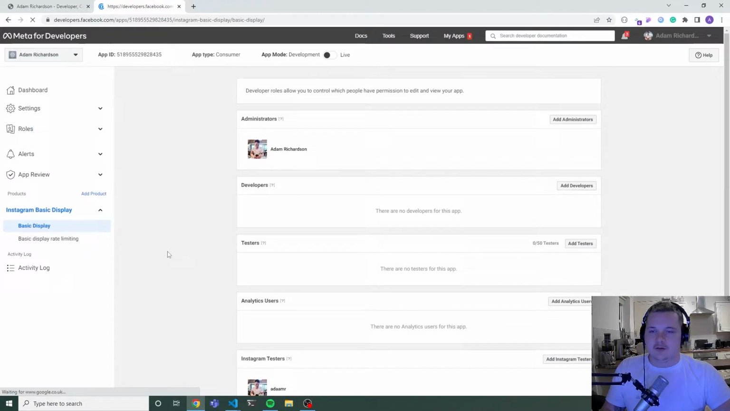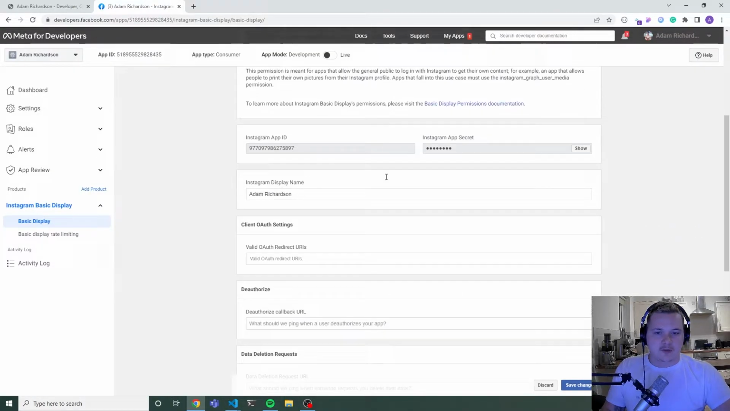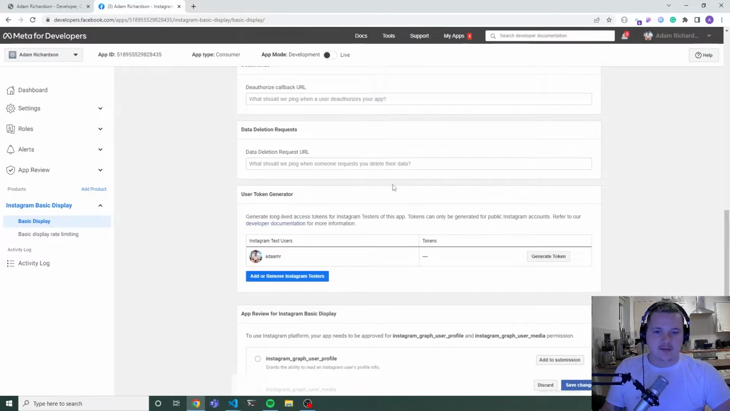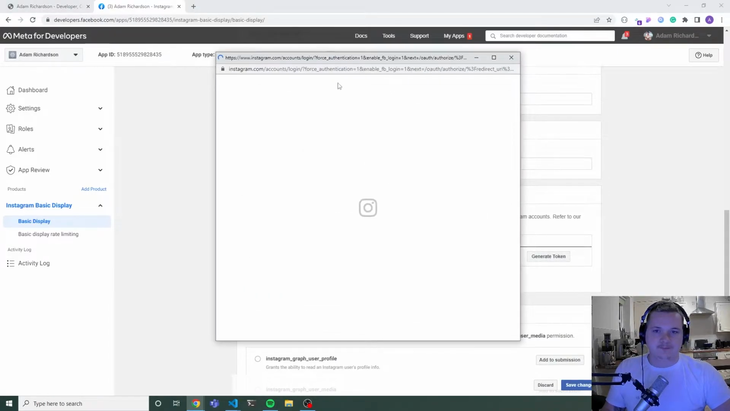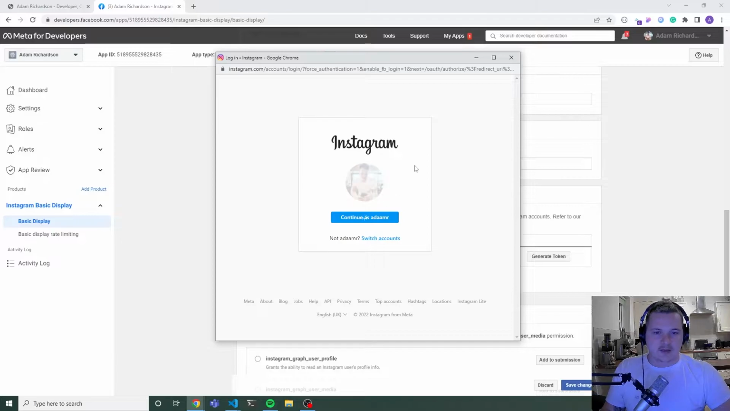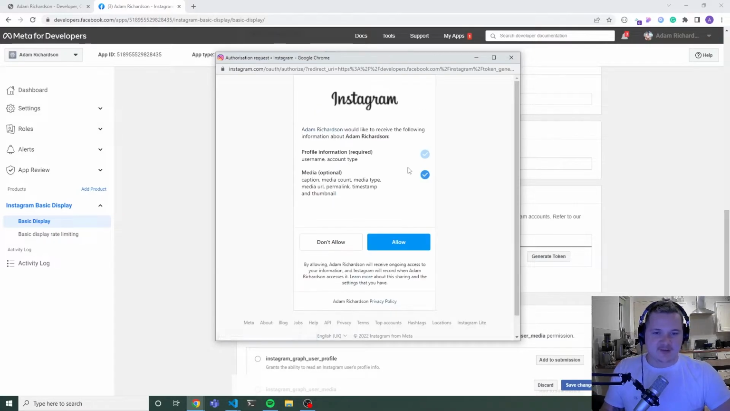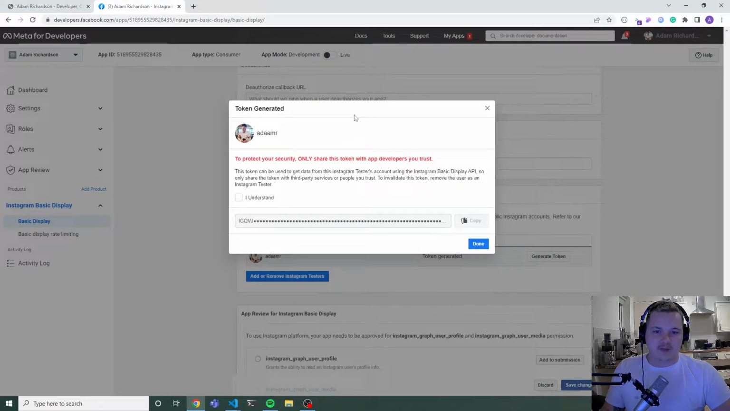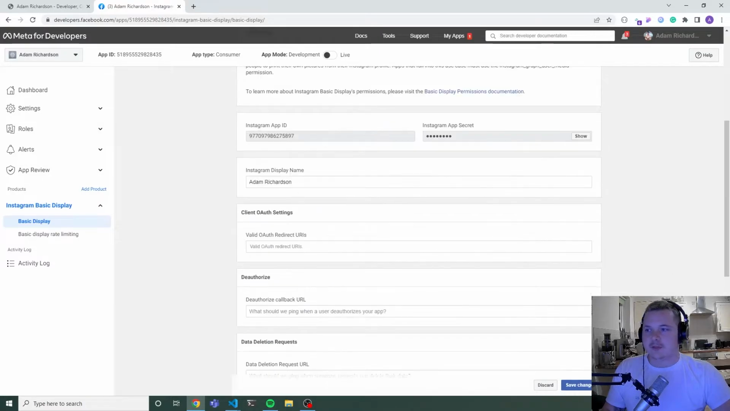So if I go back to the basic display, what I want to do is get a user token. And that's what we're going to use within our website. So I'm going to generate a token. So I'm logging in again. You will log in a few times during this. So it's saying we're taking profile information and also our media. So I'm going to say I understand that. I'm going to copy that. Don't worry, that is not the full one. And I'm going to delete the stuff right afterwards.